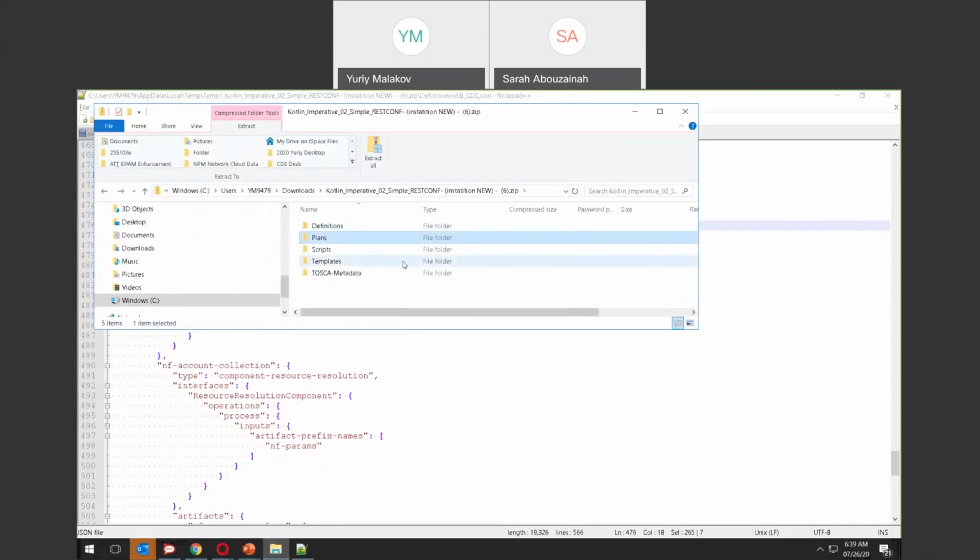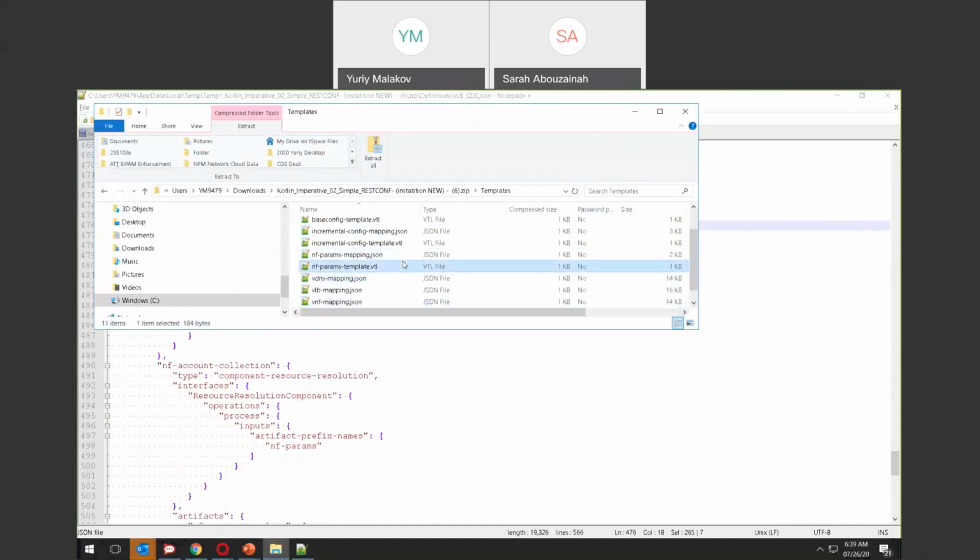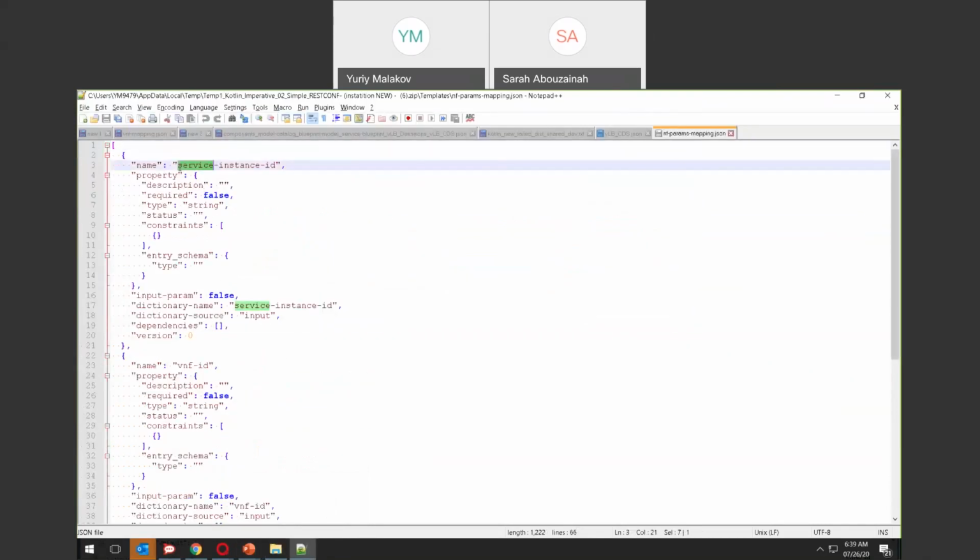What we want is, if we look at the NF params definition, there's a mapping file. So what we really want to expose is each of these parameters themselves as get attributes. I may want to get to NF params level, but I may want to be even more specific and just say I want a very specific attribute. This service instance ID in this case is a string. It's a primitive string.